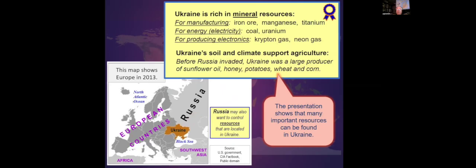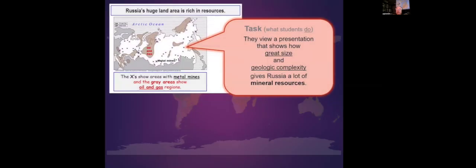And the presentation goes on to talk about the resources that are available in the Ukraine. Now, resources turn out to be anything that people have learned how to use, but there is a limit on that a little bit, because the lessons go on to look at the resources of Russia. And you find out that the huge size of Russia gives it a lot of geologic complexity.